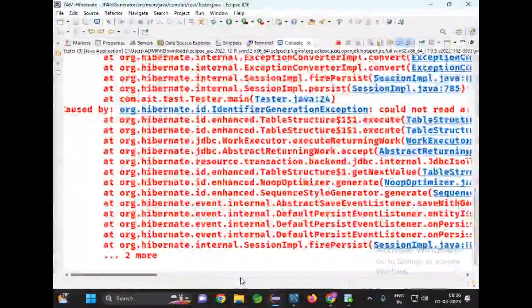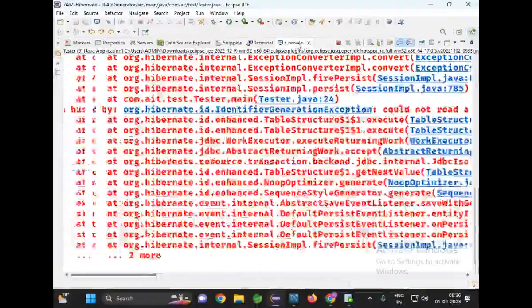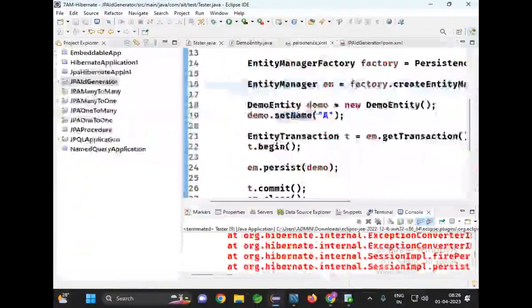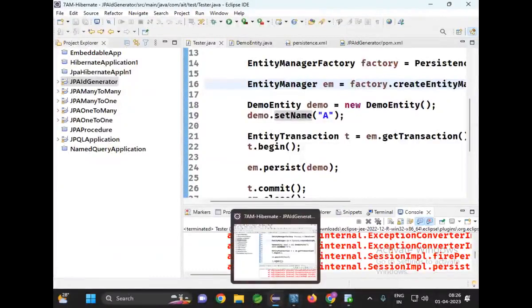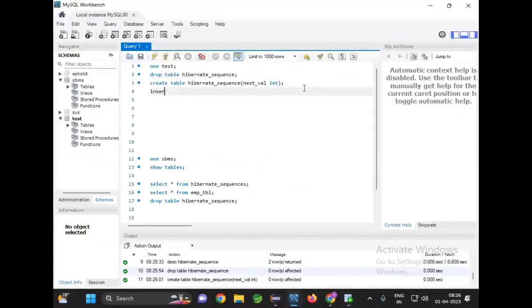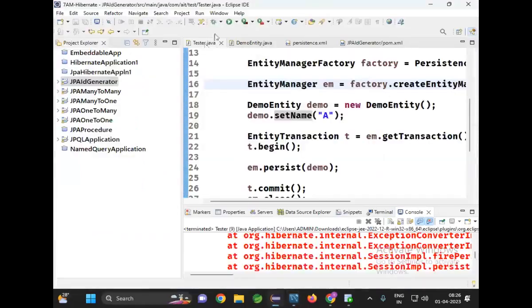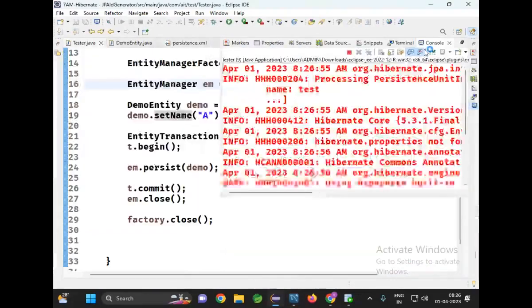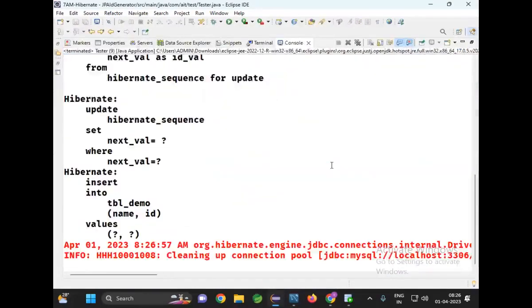Could not execute. You need to populate the value. The table is created, but I need to insert the record. Insert into Hibernate_sequence value of 1. Then next time it'll update. I'm done. Now I can run. So now it is working, but there are some changes I made. I'll tell you.